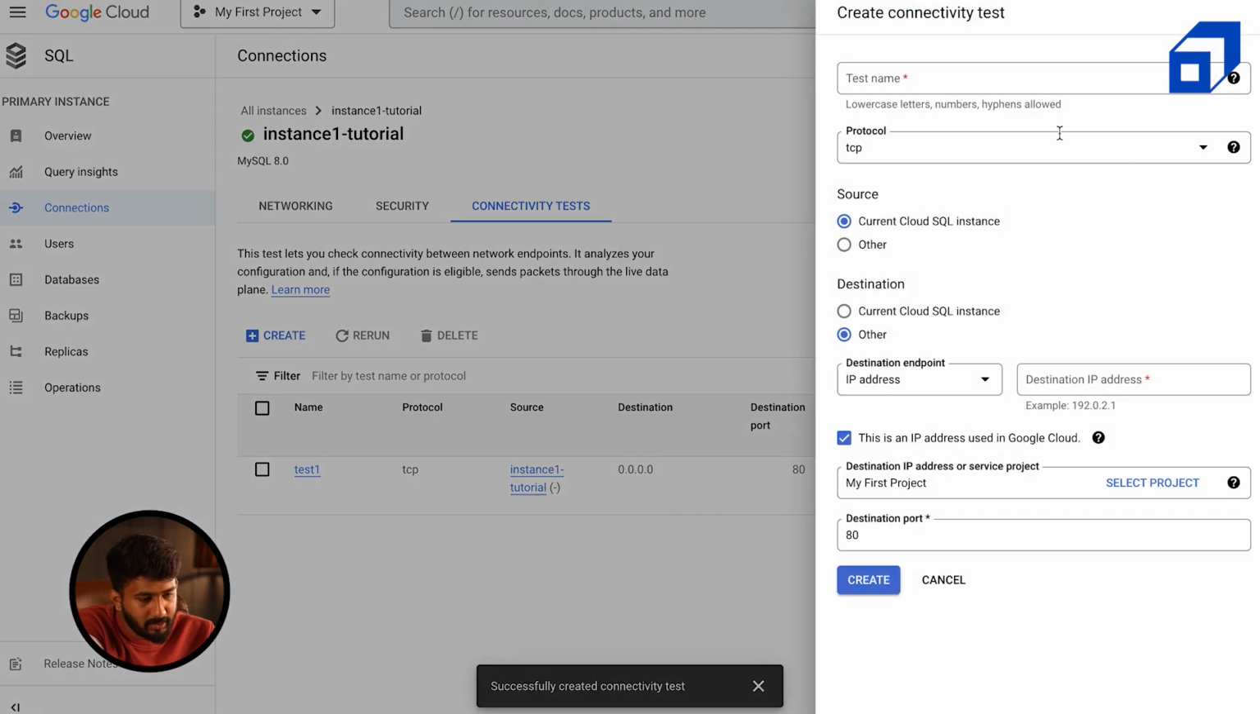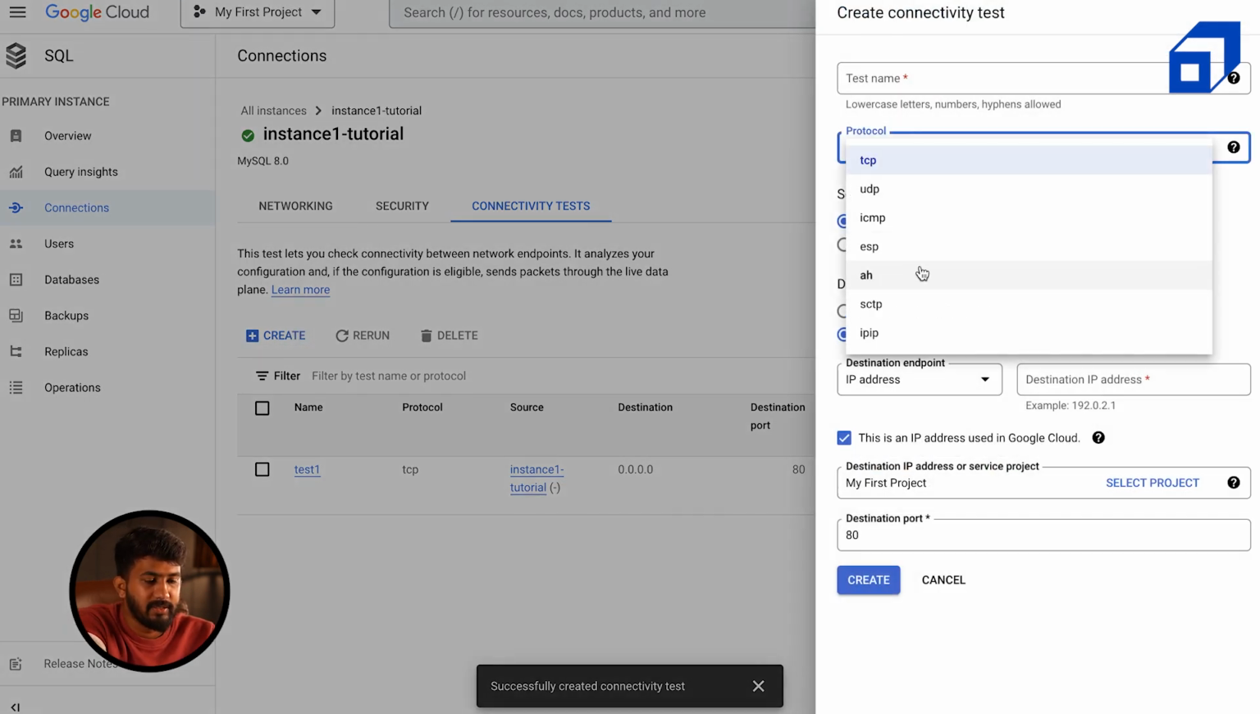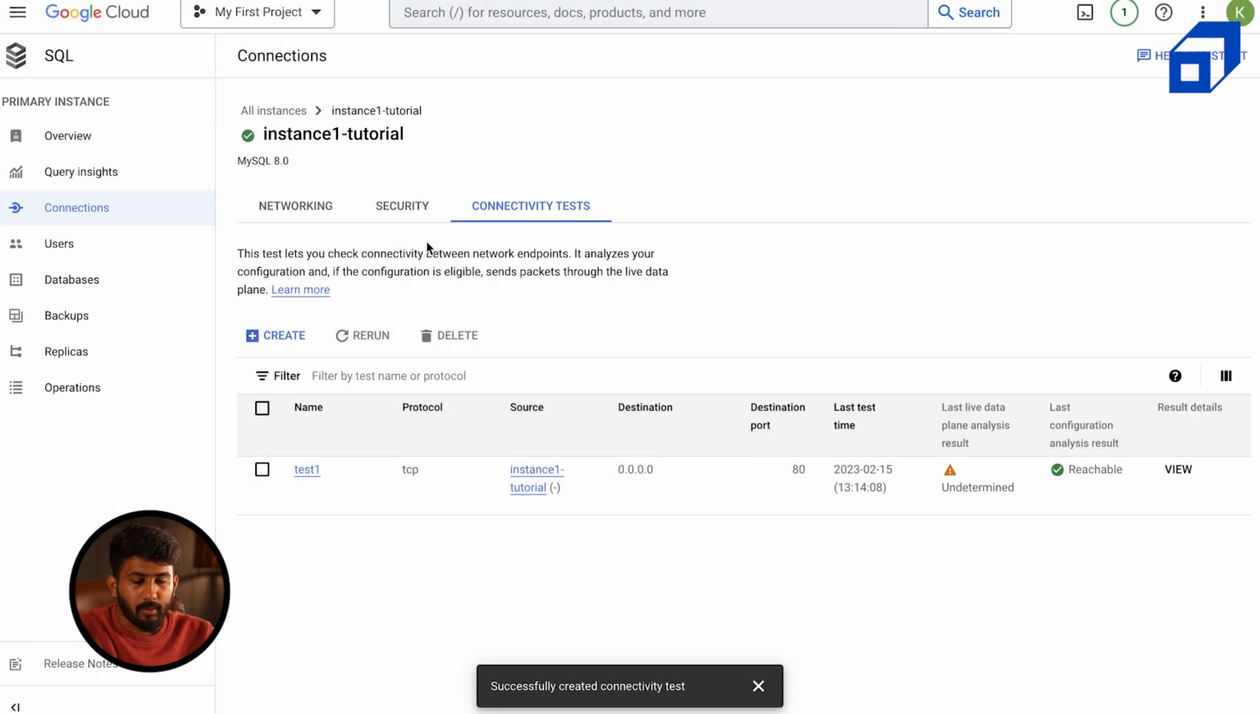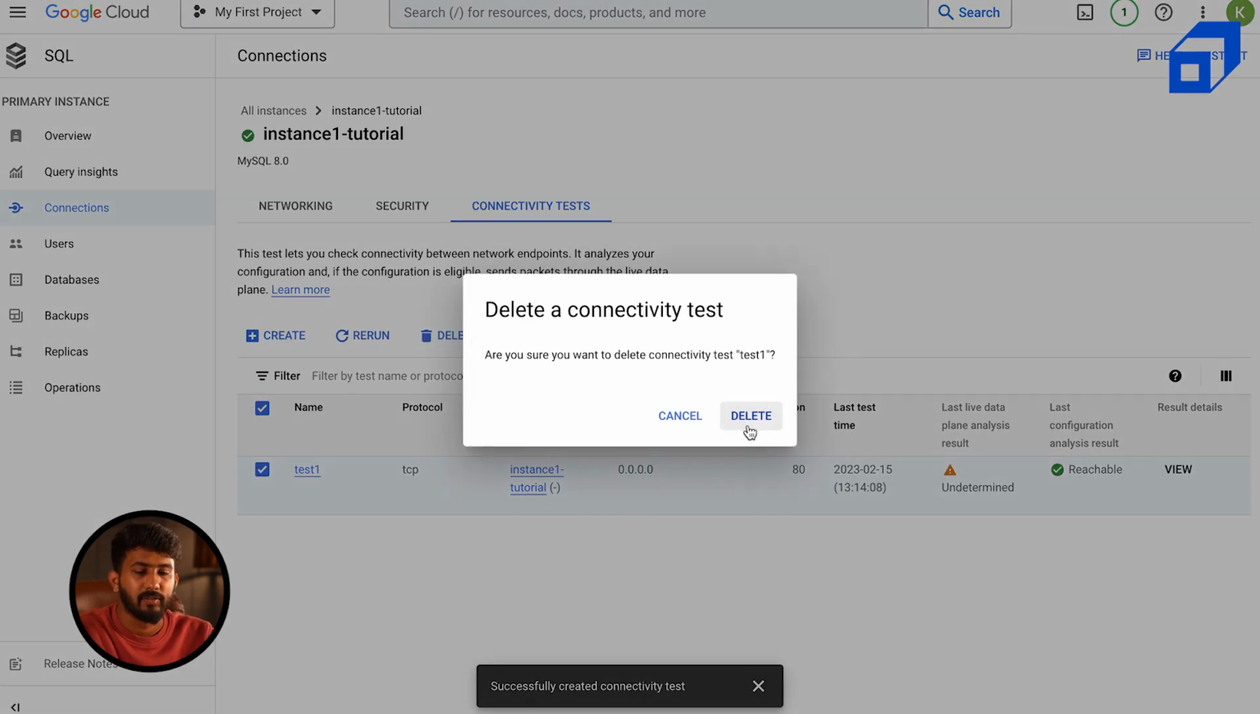Now you can create another test and check it with, let's say, UDP or SCTP or IPIP. Again, you can select a different protocol and create a test for that as well. So the test is done, it's reachable, our database is running. Let me delete this quickly.